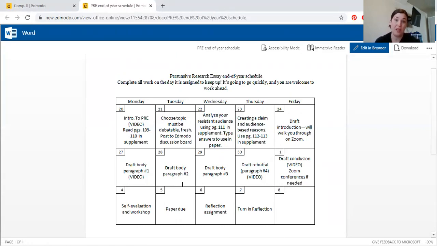So on Wednesday, you're going to start analyzing who your resistant audience is, and that's going to use page 111 in the supplement. I suggest you type up your answers because they will make drafting your paper so much quicker than if you simply write things down. On Thursday, you're going to create a claim using audience-based reasons, and you're going to have help from that on pages 112 and 113 in your supplement.